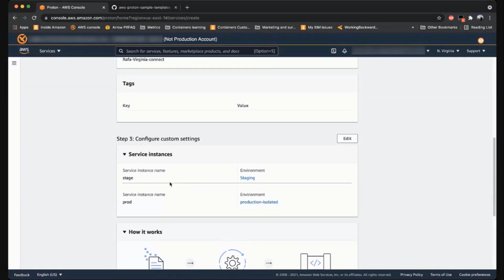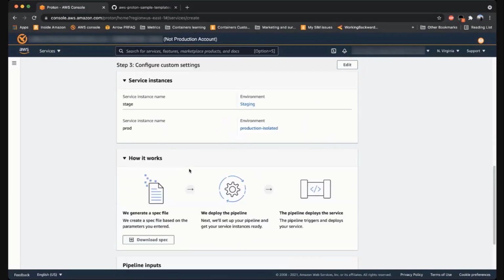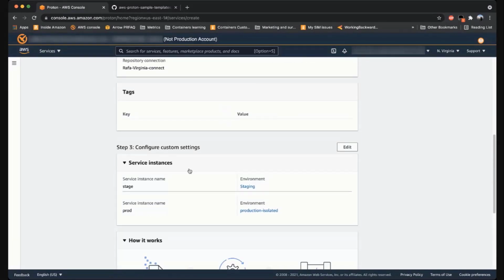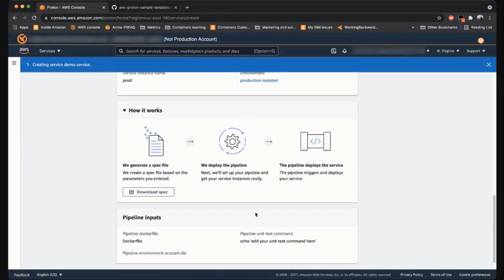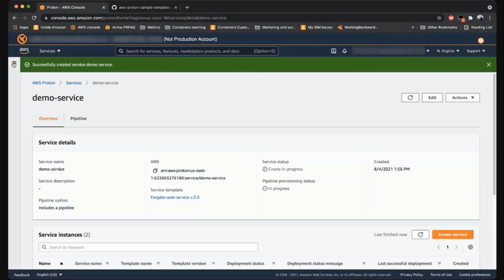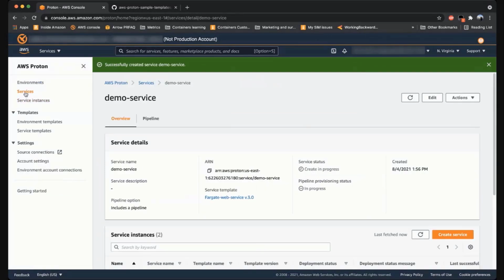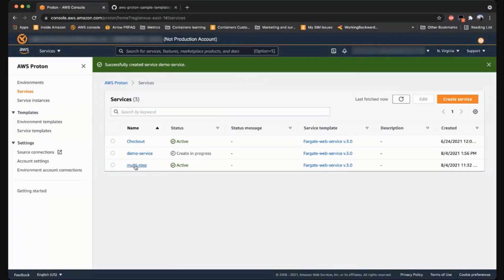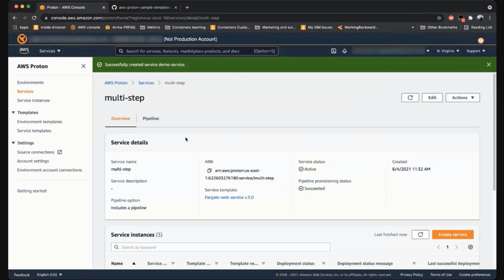So what's going to happen now, if I click create, is that Proton is going to create, in this particular case, 3 different CloudFormation stacks. One for stage, one for production, and one for the pipeline itself. Those are 3 different components. It will use the combined information that I provided here with what's available from those environments. So I can just go ahead and click create. Now, this is going to take a bit, and we're not going to see the end of it by the time we're done with this presentation. But I wanted to actually stop for a second and show this service.